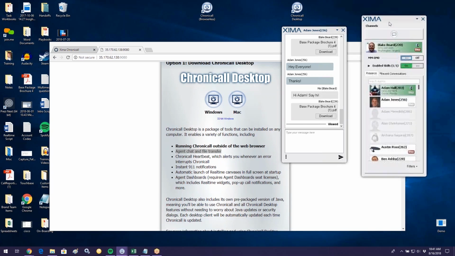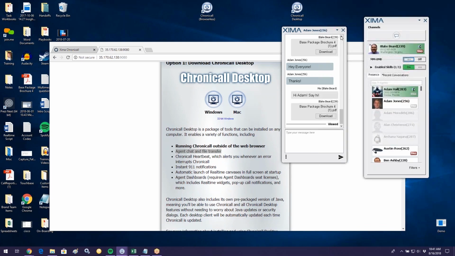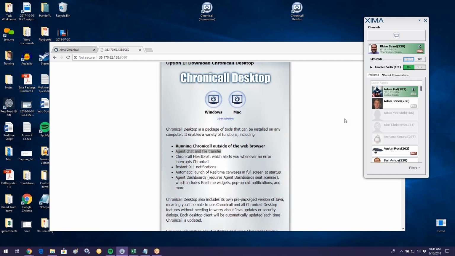Now I will mention this. The chat tool and the file transfer tool do not require real time. You have this regardless of what licenses you've purchased. However, with real time and in particular agent dashboards, there are a few things that will change. With real time, you'll notice you can see pictures in here. You will have the ability to add someone's picture to their profile. If you don't have real time, or if you don't add a picture, it'll look like Chris Anderson here. There's just going to be a silhouette there.